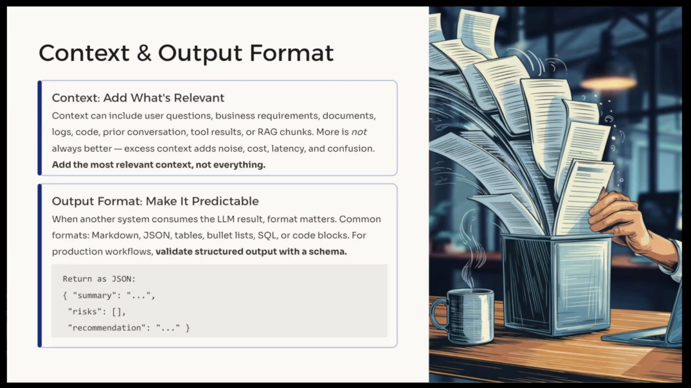Output format is also critical, especially when another system consumes the LLM result. Common formats include Markdown, JSON, tables, bullet lists, SQL queries, or code blocks. For example, we can ask the model to return the answer as JSON with a summary, risks, and recommendation. For production workflows, structured output should be validated with a schema. The key idea is this: context provides grounding. Output format makes the response predictable.